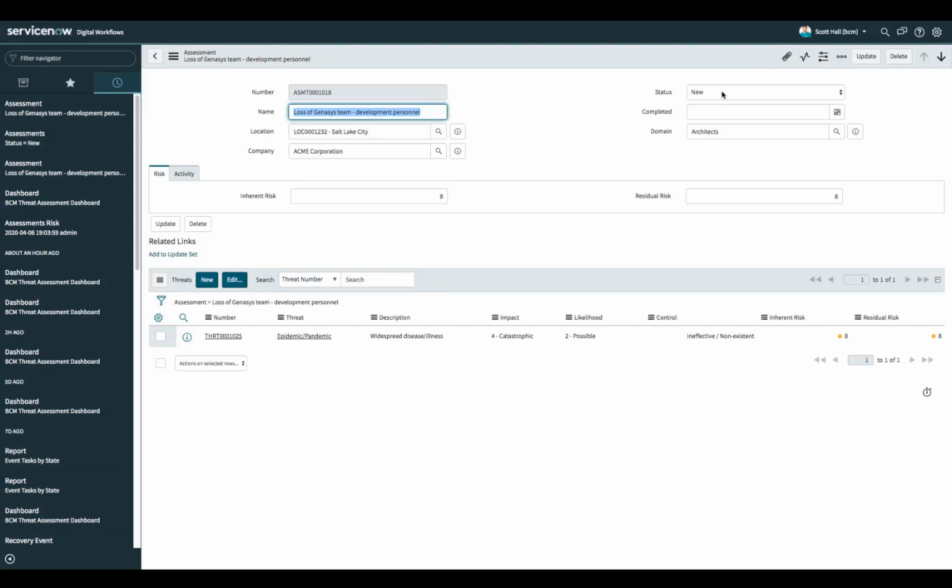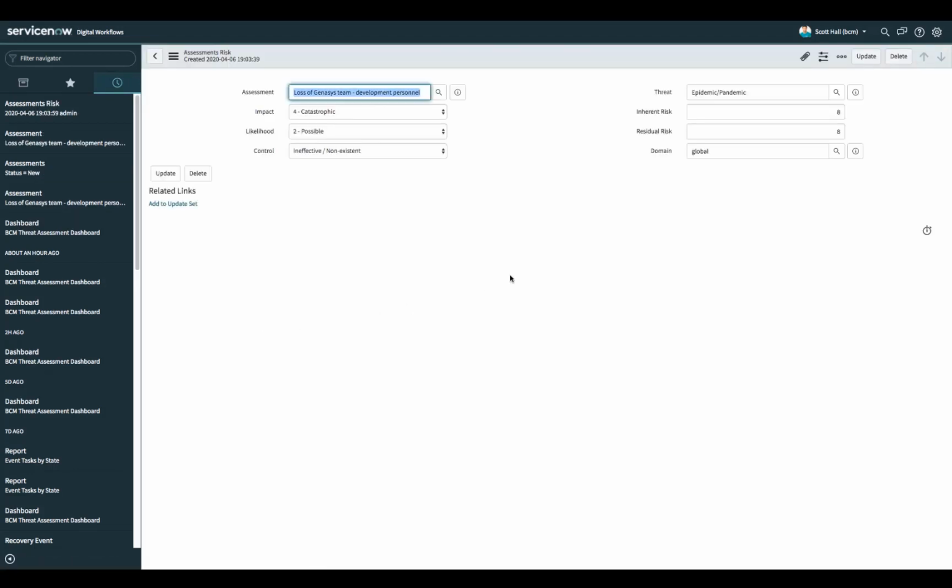The status is currently new. The assessment has not been completed yet, and it is tied to the architecture domain. The inherent risk and the residual risk are being driven off of the individual assessment. You can see that is captured in this list view here. So let's go into that record. And this is just about as simple a threat assessment as you can possibly put together. We've named the assessment, and by the way, that was the record that we were just in.